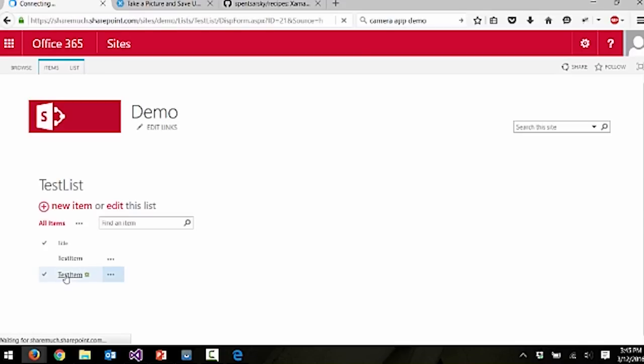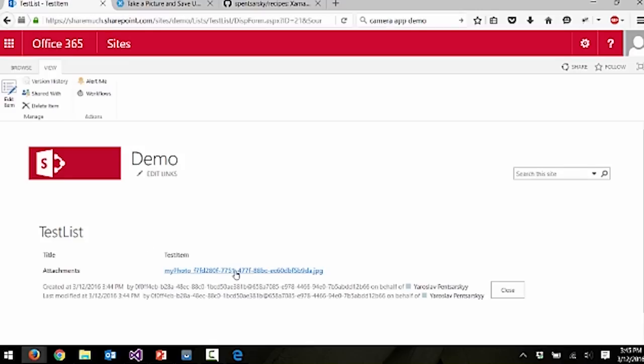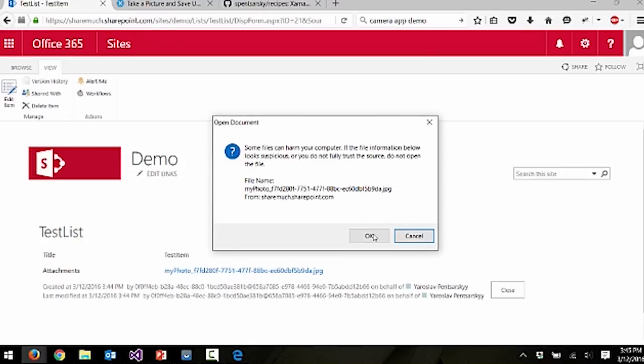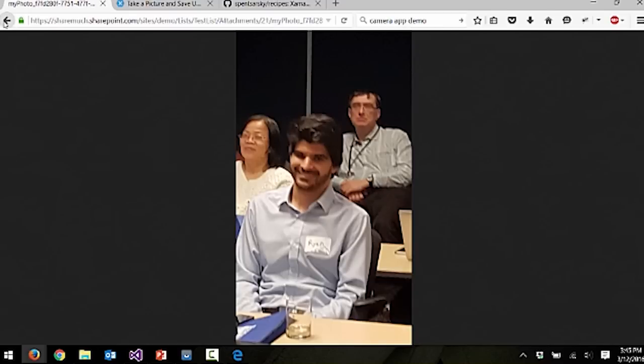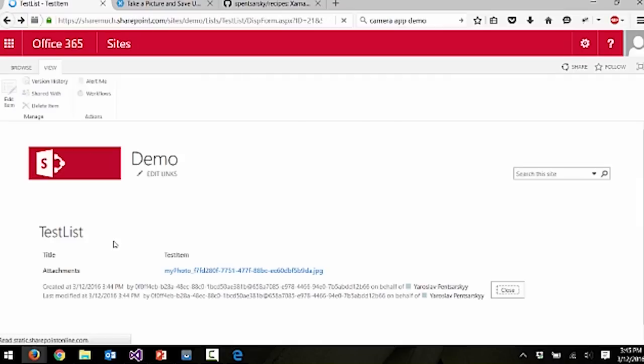There isn't much metadata attached to it, but you can attach as much stuff as you want. And then there is a picture that we've just taken. So there you go. But wait, there's more. So obviously from here, you can take it as much further as you want, right?